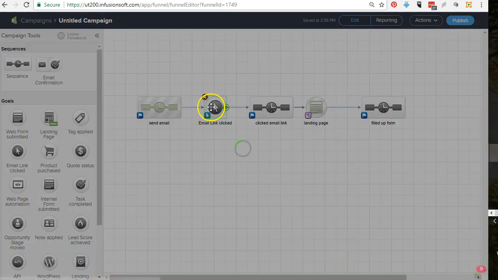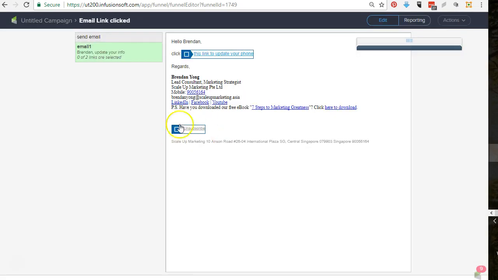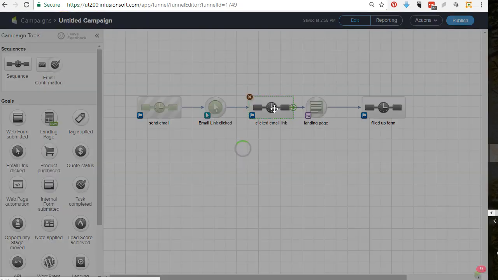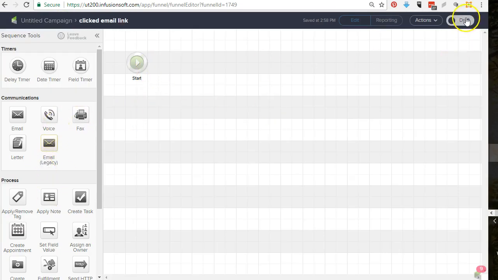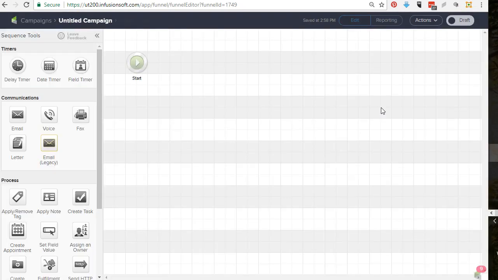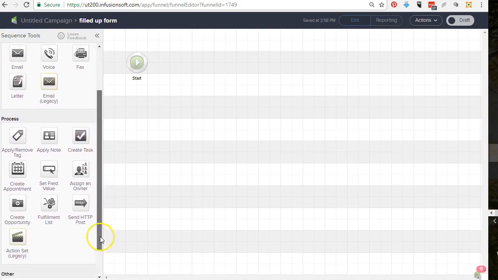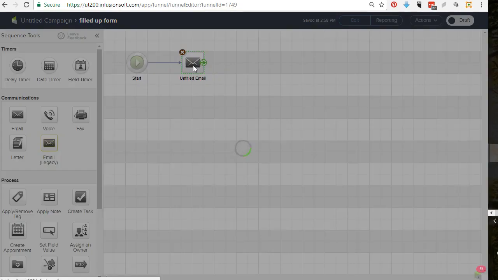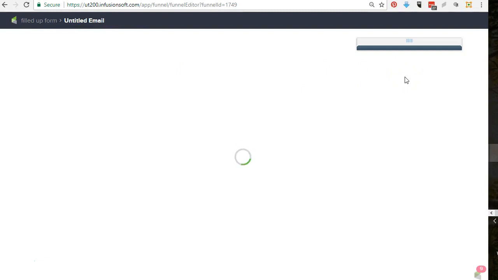So once I send the email, I want to know whether you clicked to update this phone link. And if you did, then you would go into this segment, and I will know that you have clicked. And if you have filled up the details, then the phone number will be updated, and I will be able to know that your phone has been updated. And I'm going to send an email reply so that you know that the phone number has been updated.